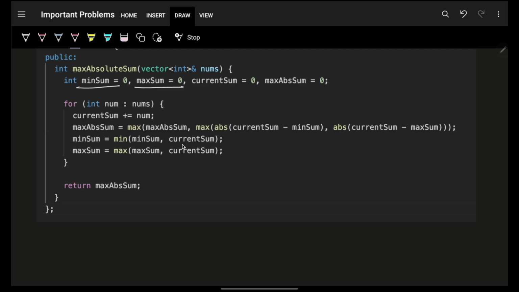Now I just went ahead and maximized my maximum absolute sum, with option 1 taking the current sum minus the minimum sum, or option 2 taking the current sum minus the maximum sum. And when these two are maximizing my answer, then I am going ahead with the remaining stuff. What is the remaining stuff? Obviously making sure to minimize the minimum sum and maximize the maximum sum, because this will be helpful in future. And this is how we can go about it. Again, time will be simply O of n.